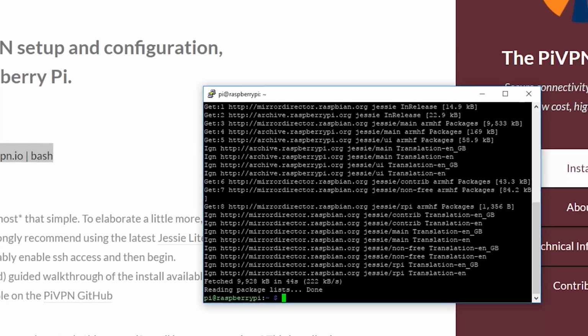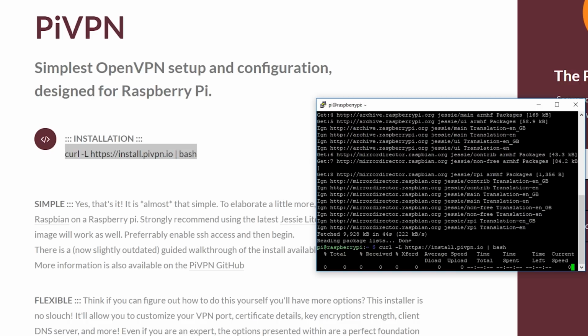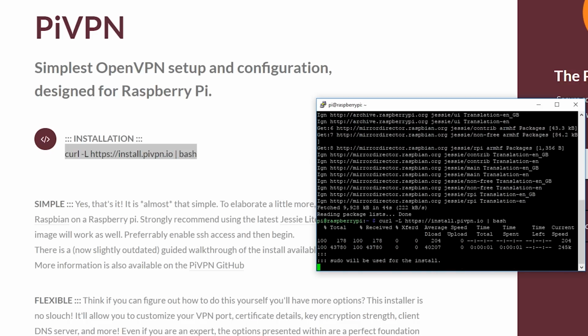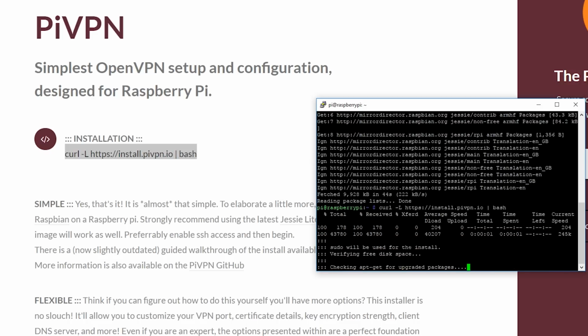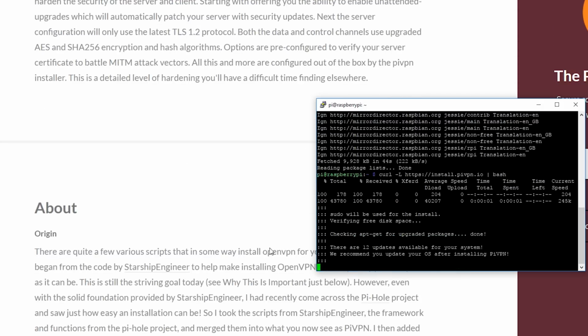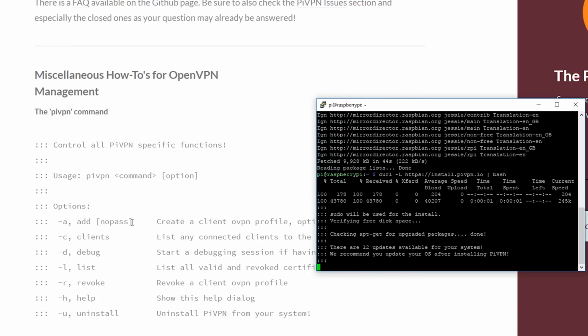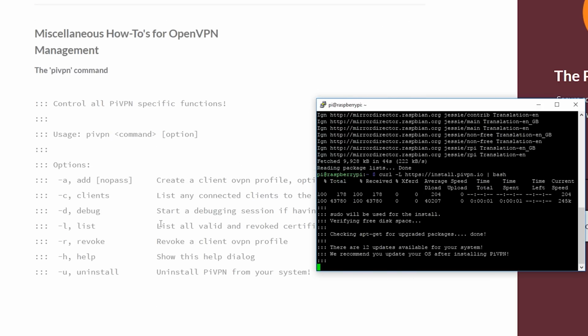So with that completed, now what we can go ahead and do is just paste that command that we stole from the PiVPN website. And that's going to download a quick script, and then it's going to go ahead and install everything we need and configure it. This is ridiculously simple, and while that's going on, it's going to take a while because it's got to generate all kinds of keys for us. If we scroll down to the bottom here, you can see the usage, and it's so simple.